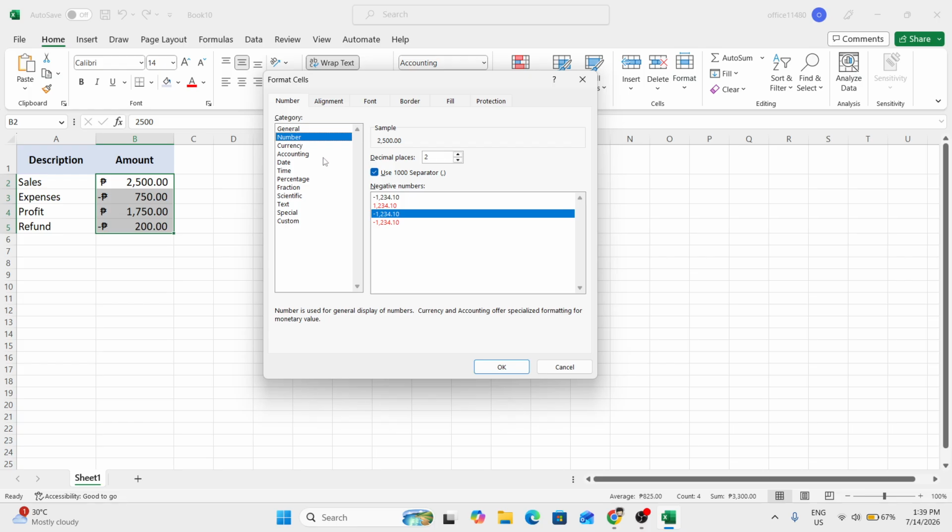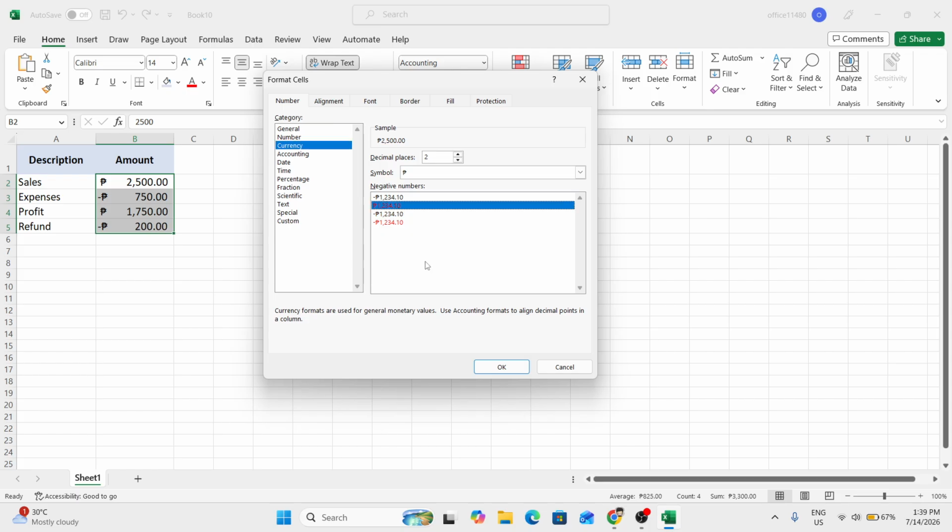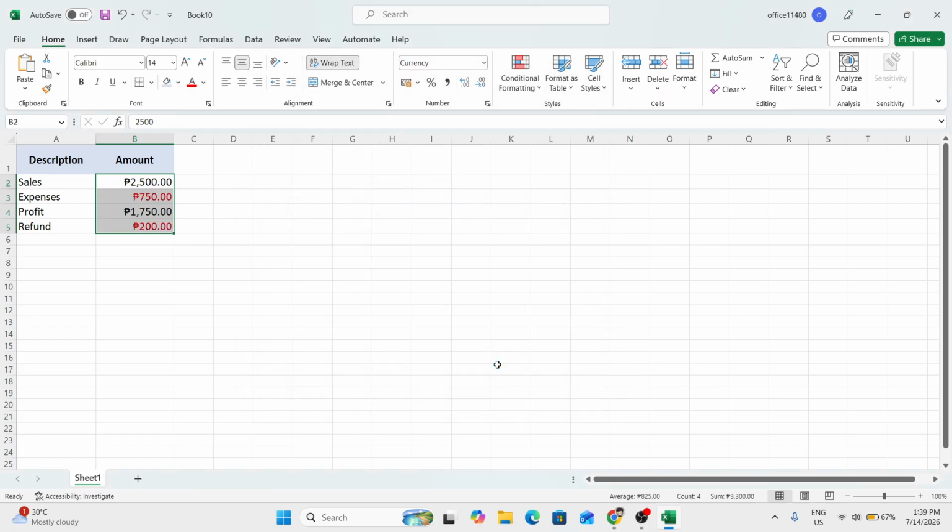From the list of categories, select Currency. After that, look for the Negative Numbers options. Here, choose the format that displays negative values in red. You'll usually see a preview, which helps confirm you've selected the right style. When you're happy with the format, click OK. Excel will immediately update the selected cells so they display as currency, and any negative values will now appear in red. That's all there is to it.